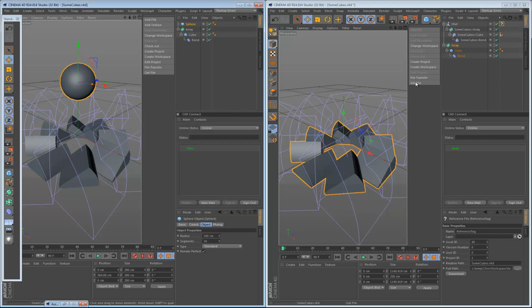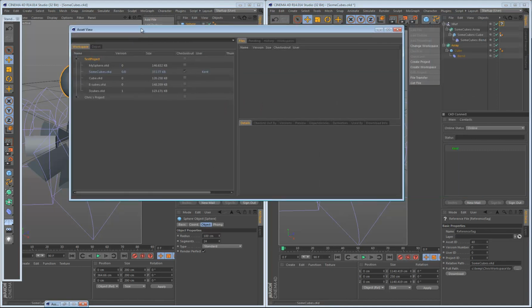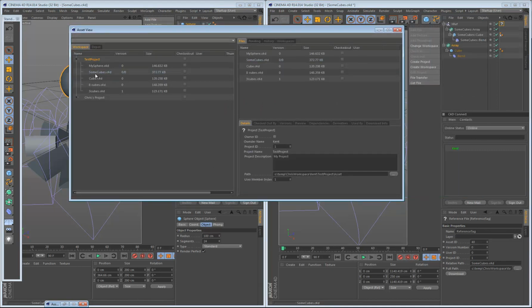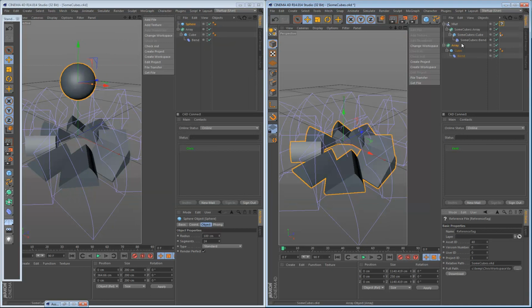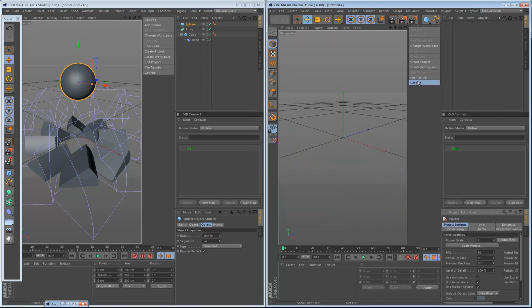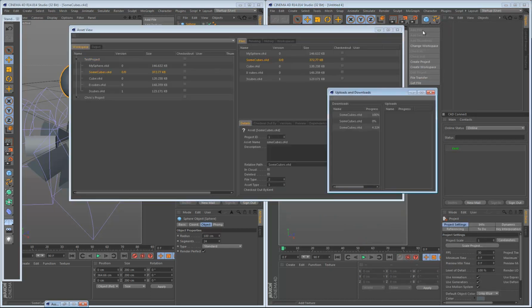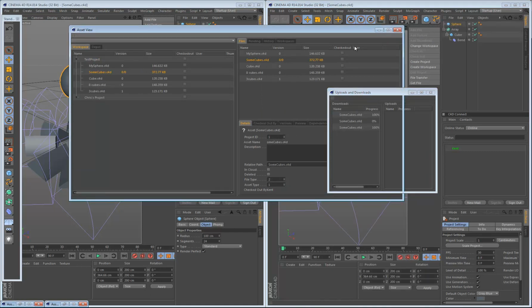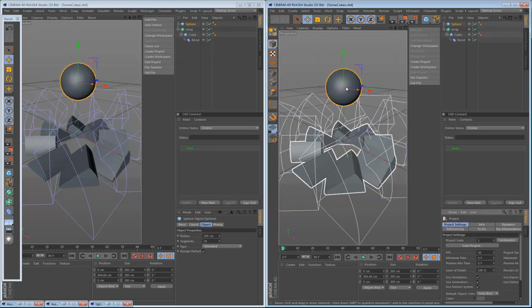So let's go over to Chris. We'll click get file. If we refresh this, we'll see that there's now a version. We see now that the file has been checked in. What we'll do is we'll just re-get that file. So let's just close this down completely, and go get file. We'll just get that file again. You can see here now that file contains the sphere. So there we have the workflow of checking in and checking out an asset.